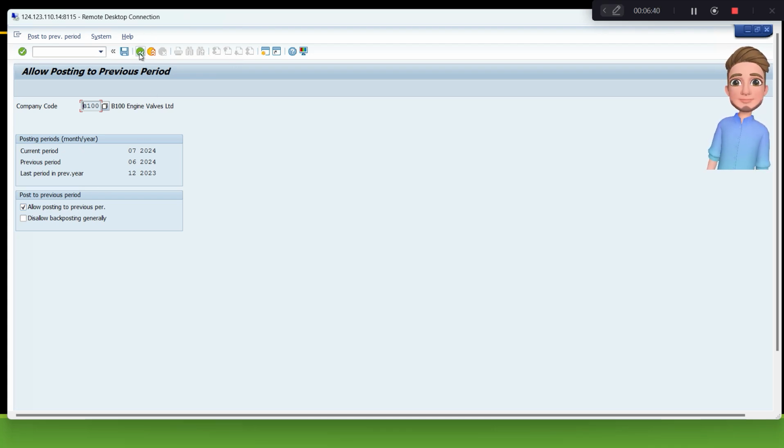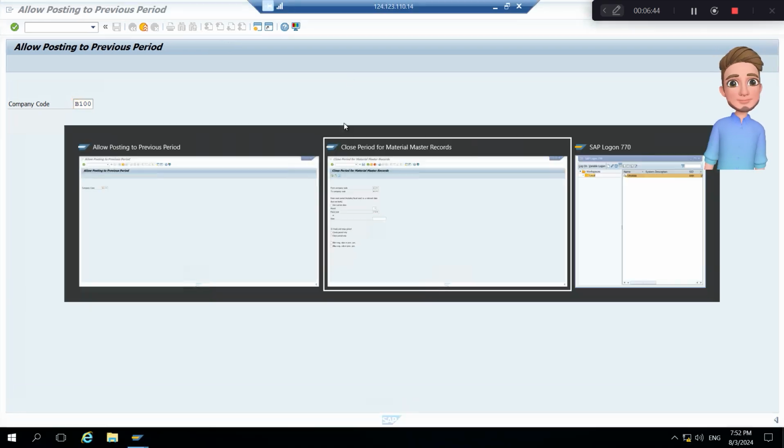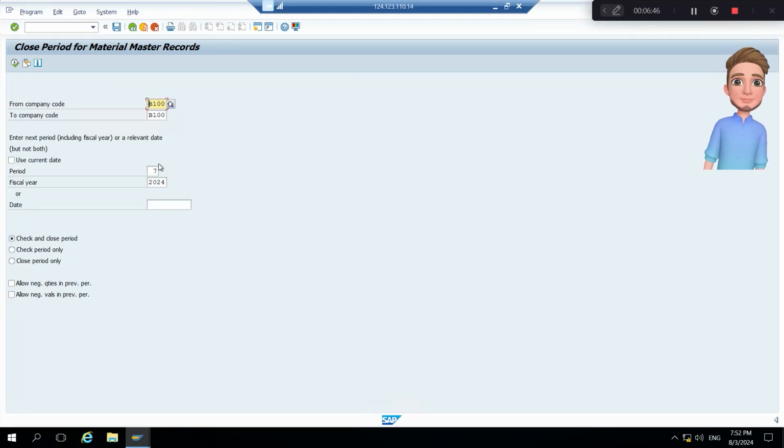So I will come back and reopen in MMPV August, which is period 8. Now I will select here in MMPV August 2024, check and close period. What it does is that it will close till August, so by period 8, till period 7 it should close. But because in the setting I said allow previous period, it will keep period 7 also open.